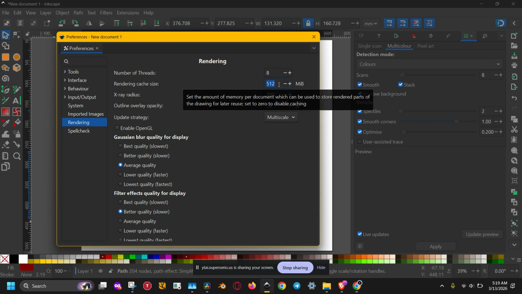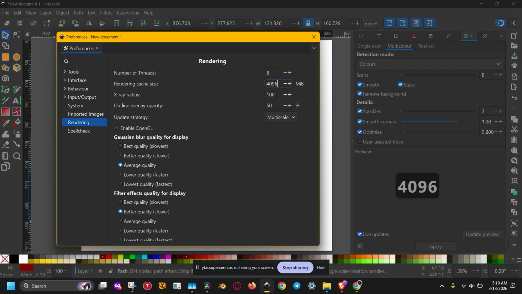Next, look at the rendering cache. You should increase the tile cache size to something larger, like 4096 megabytes if your PC can handle it. This change ensures that more of the rendered canvas stays in your active memory, which significantly reduces that annoying redraw lag when you are zooming in or moving around a complex workspace.